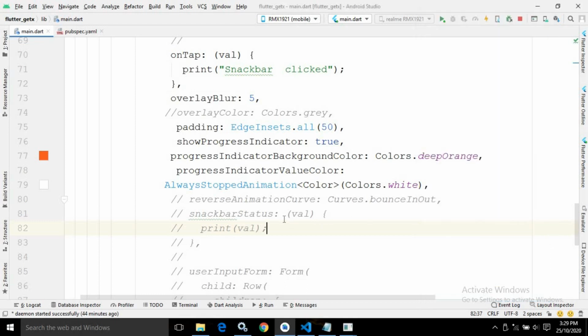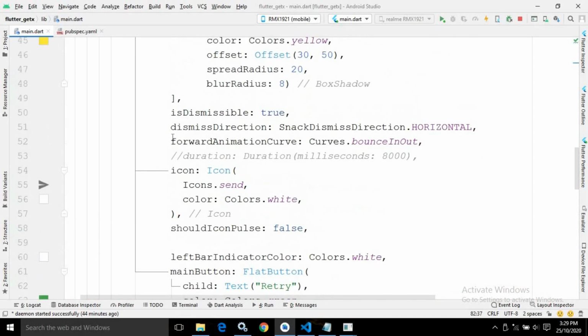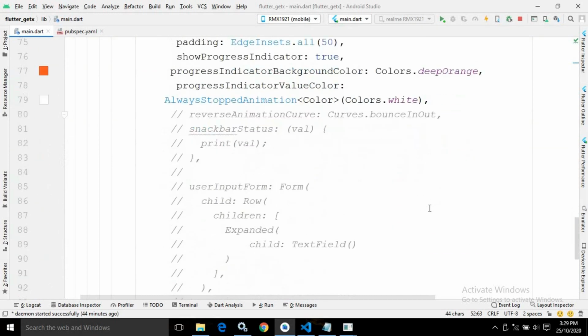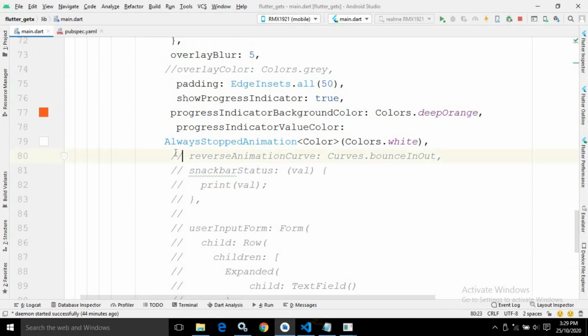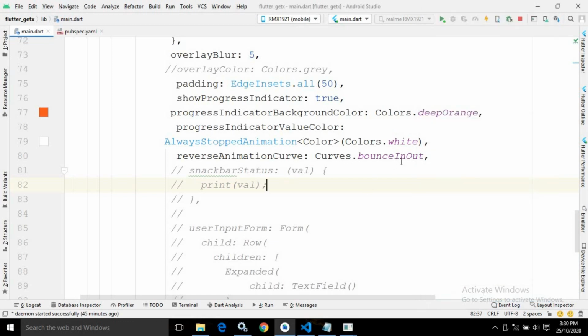Okay. Now I discussed forward animation curve. As you can see here, let me show you. There is a forward animation curve when the snack bar is displayed. Similarly, when the snack bar is hidden, at that time also we can apply the animation by using the reverse animation curve, and here I have used Curves.bounceInOut. Okay, let me save this. If I click here, there is animation while displaying. Now when it is hidden, at that time also there is an animation of Curves.bounceInOut.